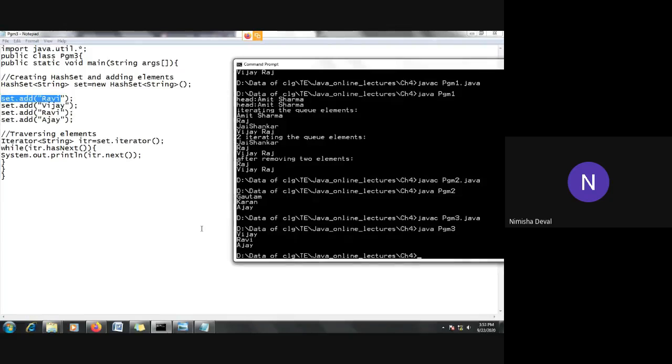So this is the working of the HashSet. Now, have you understood what I have told? It doesn't take duplicate values. If you want to take a screenshot, you can.